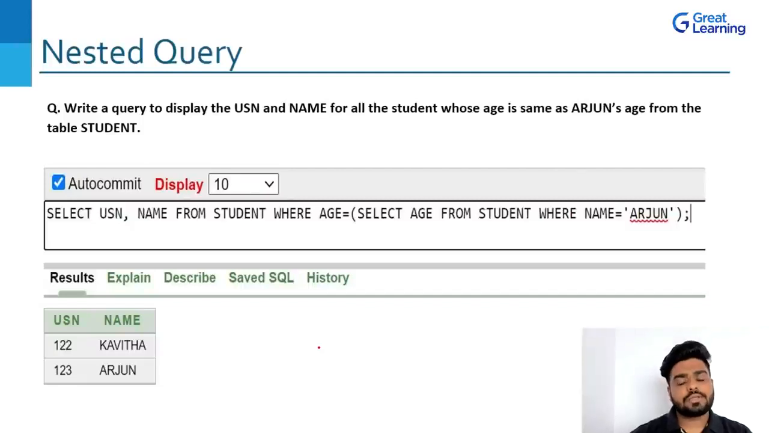Write a query to display the USN and name of all the students whose age is the same as Arjun's age from the table student. So obviously we'll use the subquery: select USN, name from student where age is equal to select age from student where name is equal to Arjun.